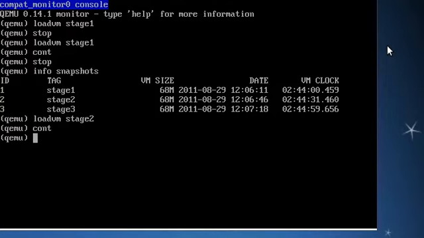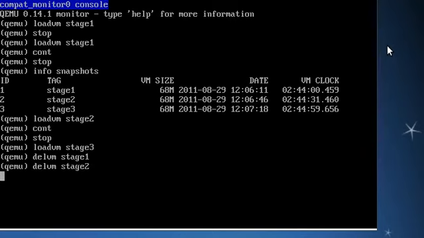Now let's just say that we are done here and we are ready to delete some of the stages. So we'll stop it first. We'll load the last stage because I think everything is good up to this point. So we'll go ahead and load stage 3. And at this point, I can type continue to continue with stage 3. But I can also go ahead and delete the earlier 2 stages if that is what I want. So I can say delVM stage 1, and that will get rid of stage 1. Del VM stage 2 will delete stage 2 as a snapshot.